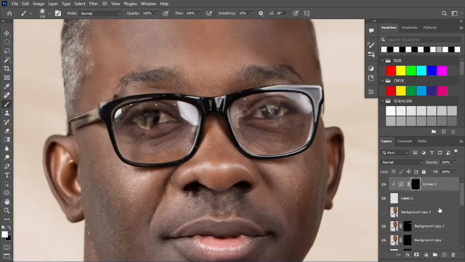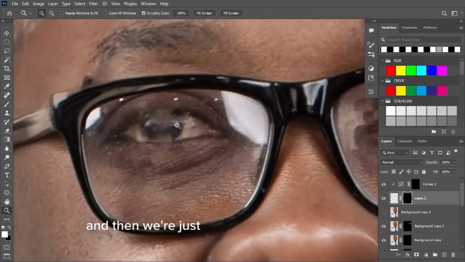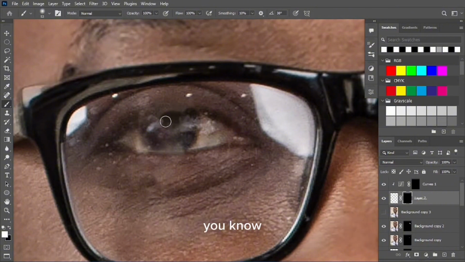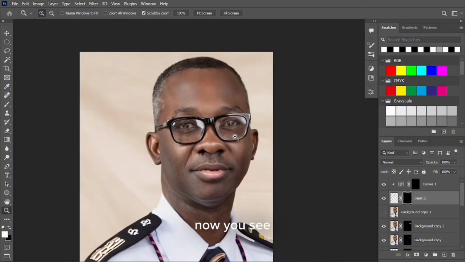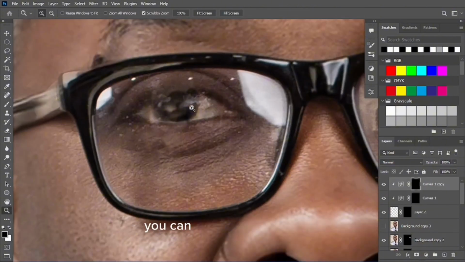Well, that is weird. We just have to add the mask tool to this layer and then invert it, and then we're just going to use the brush tool again and just tap gently around this area, just to recreate the eyes and make it look beautiful. Now you can see how good it looks. I love this. I love the result. You can see how cool it looks.